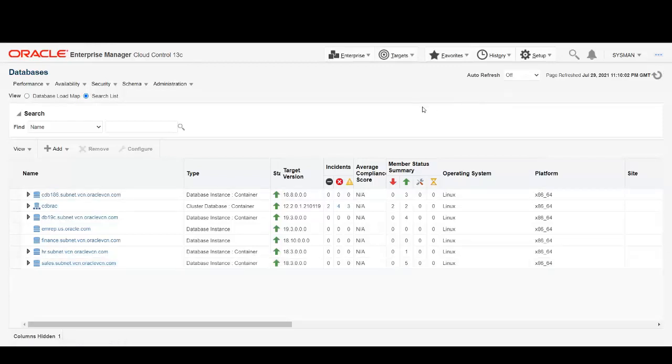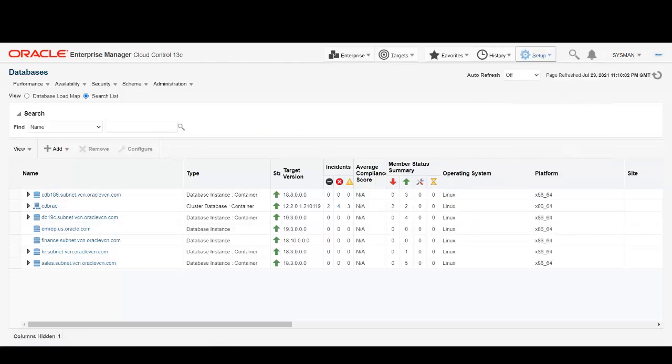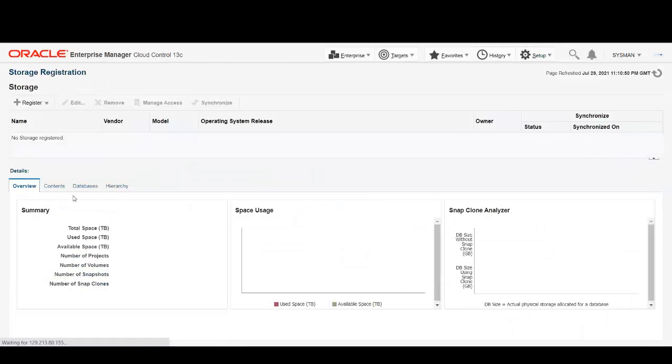For that, the first step is to register our ZFS appliance in Enterprise Manager. In order to register the ZFS appliance, we will have to click on Setup, Provisioning and Patching, and Storage Registration. As you can see here, we don't have any ZFS appliance registered yet. The first step will be to click Register. And then, as you can see, we have two options. On Oracle Enterprise Manager 13.5, we have support for either the Zone ZFS storage appliance and Solaris file system. Let's click on Zone ZFS storage appliance.